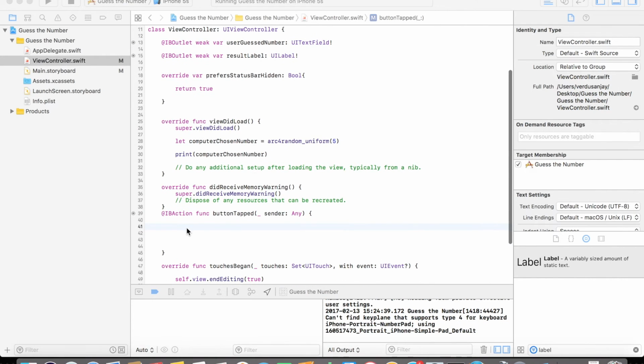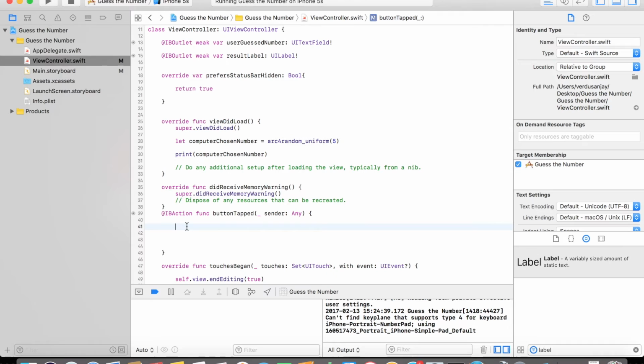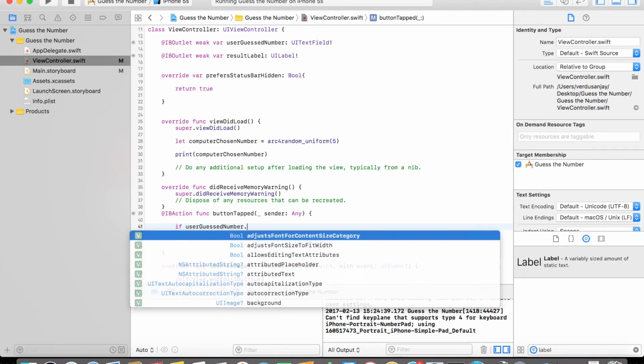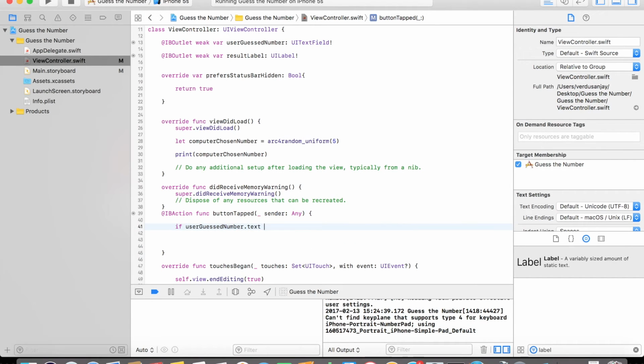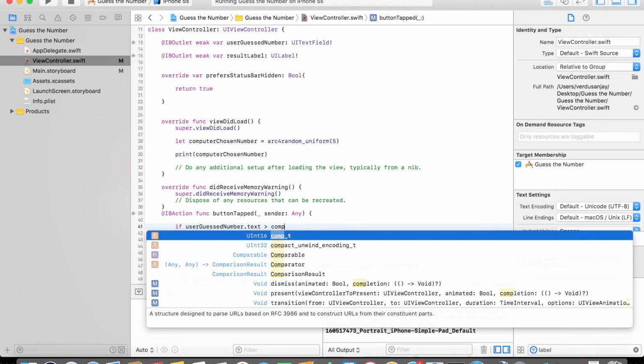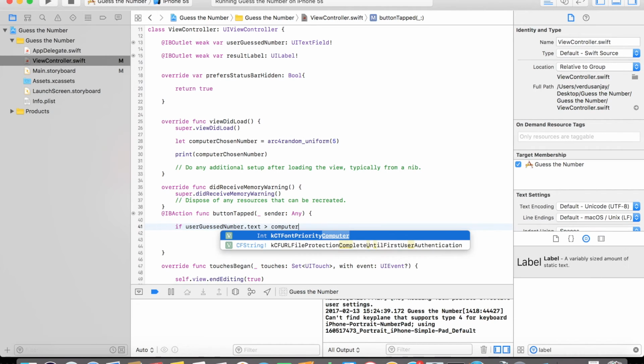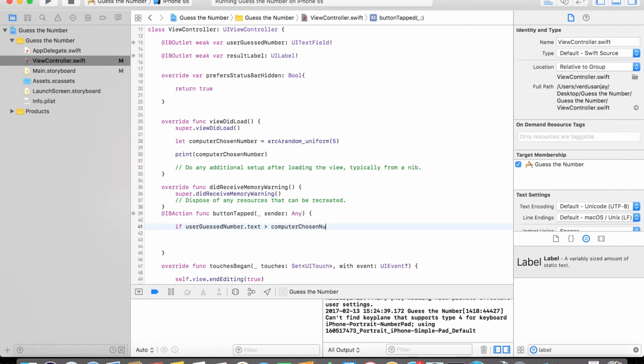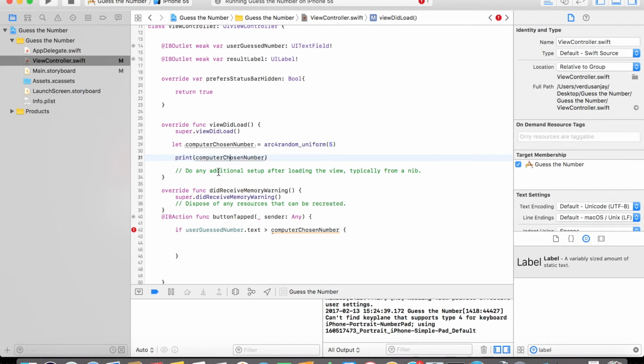So what I'm going to say is, let us suppose that the user has now tapped on the button and has already given a number as input to the text field. This particular text field, user gets the number. So I'm going to say, if user gets number dot text, so the text for this user gets number, is greater than the computer chosen number. Well, now guys, if you can see, we have got an error.